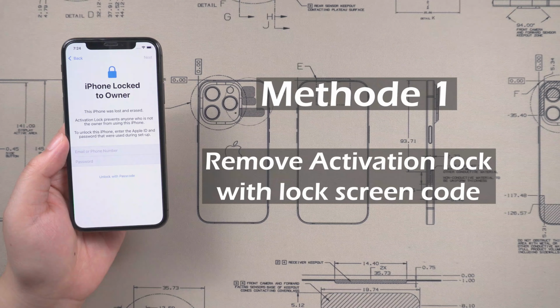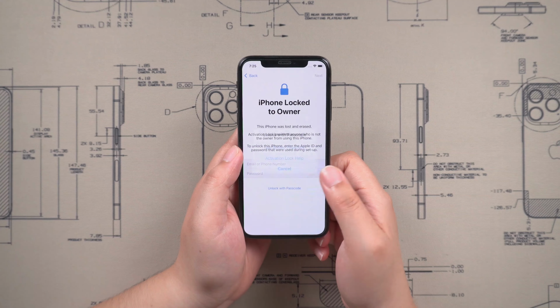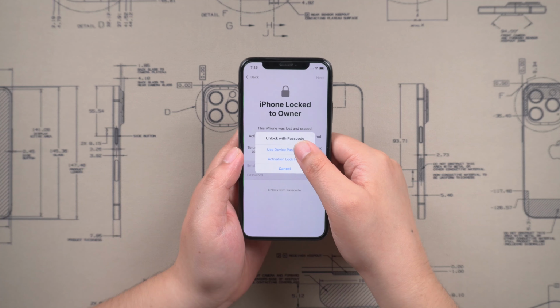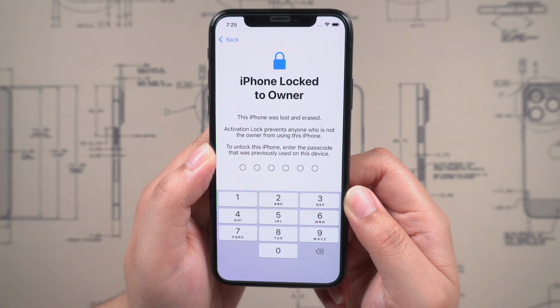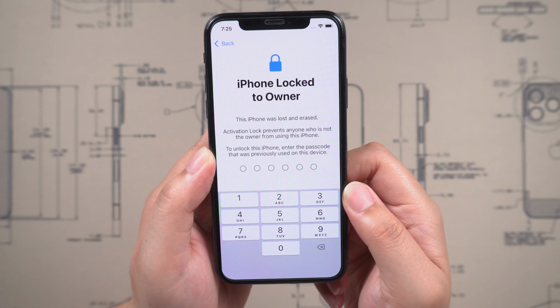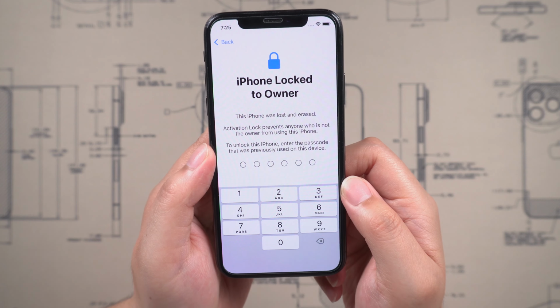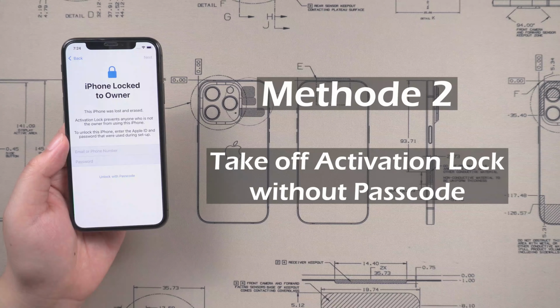Method 1. Remove Activation Lock with lock screen passcode. If you have the iPhone passcode, you can bypass the Activation Lock with it. Click Unlock with Passcode. Enter your iPhone passcode to remove Activation Lock. But if you forget it, you can use the next method. Take off iPhone Activation Lock without passcode.